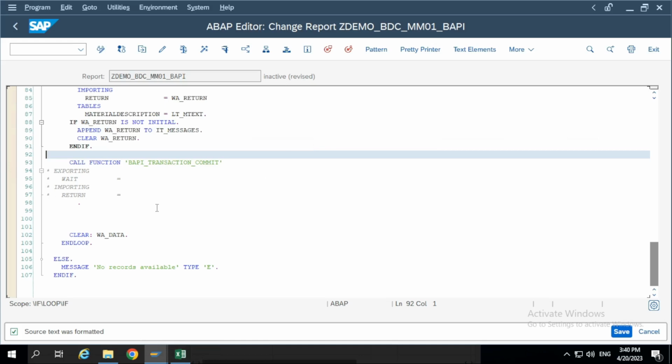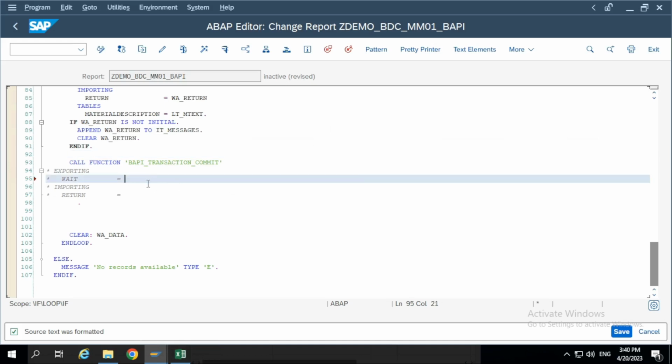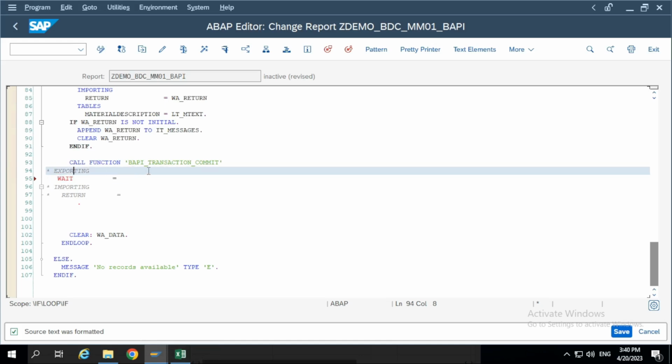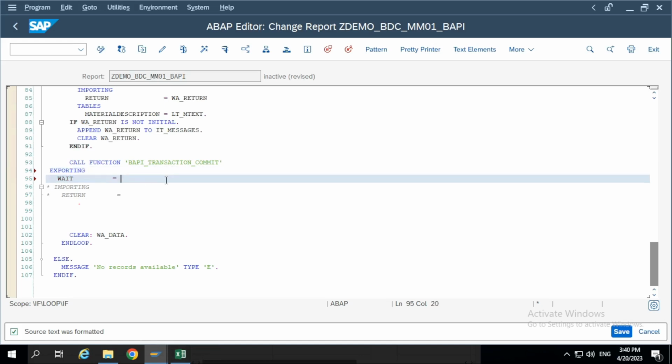So this is the BAPI transaction commit. We can also use wait. This is to wait for one second or half a second before executing the next database update. But it will delay the process, so we need to pass wait only if it is really required.